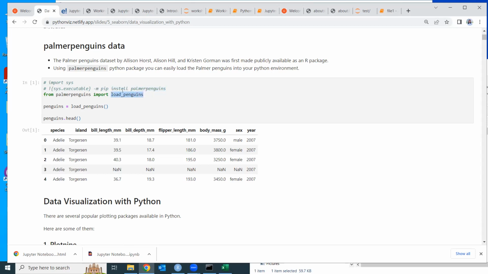Now Python knows what it is. So you just use load_penguins, and that allows me to load the penguin dataset, and I'm going to save that to an object called penguins. Now, like the previous df, if you want to check the first few rows of your dataset, you can just type penguins.head. It will give you the first few rows of your dataset.